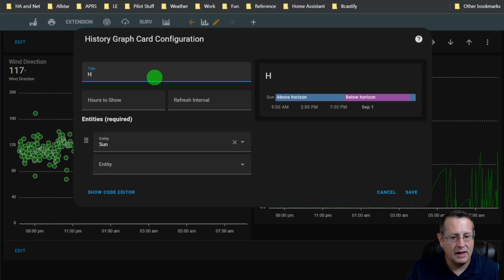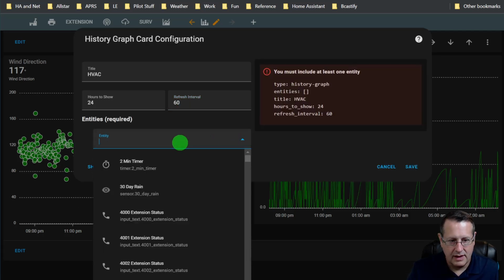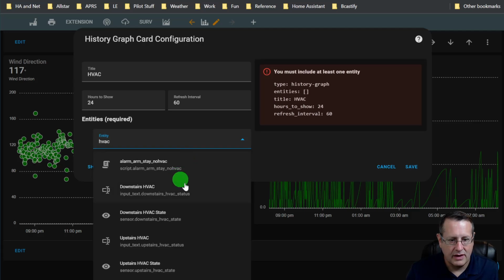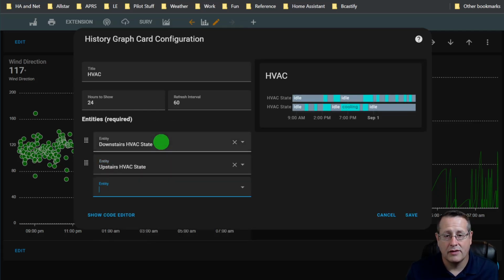So this is going to be HVAC. I'm going to show, let's do 24 hours, with a refresh interval of 60 seconds, so once a minute. And my entities are going to be HVAC states. I had to build out all of this stuff in Grafana, and I had to store it in the database from Home Assistant when it changes state and all kinds of stuff.